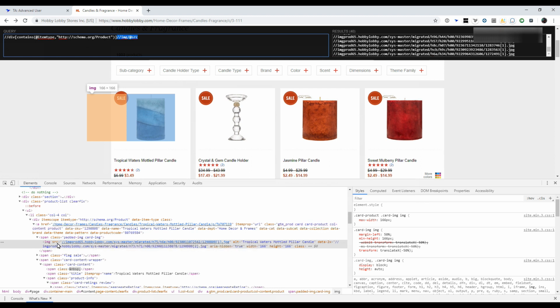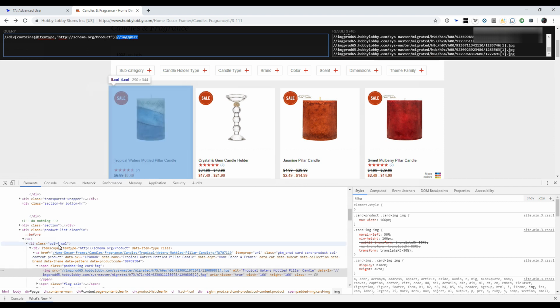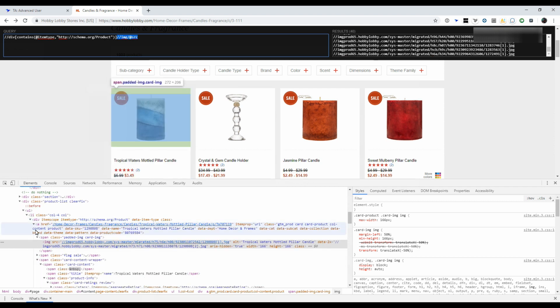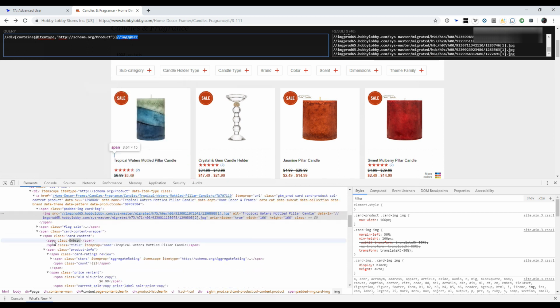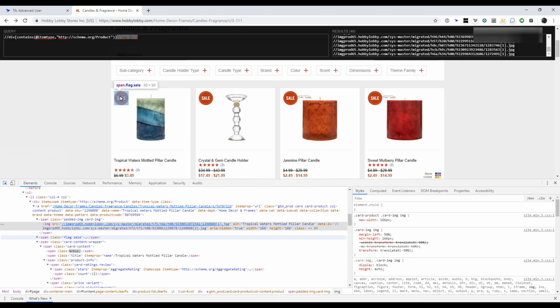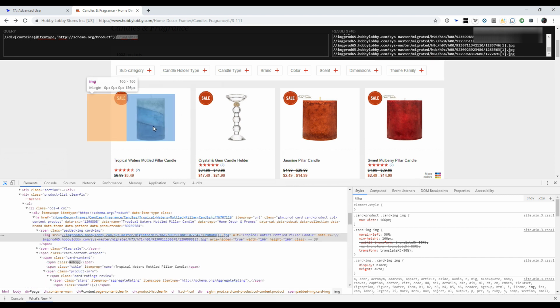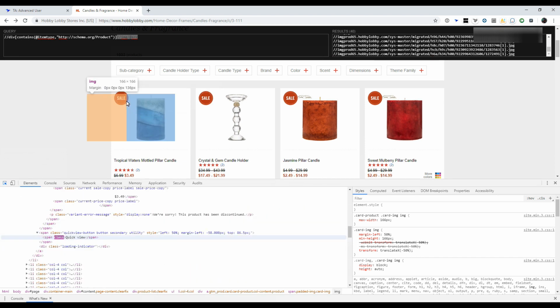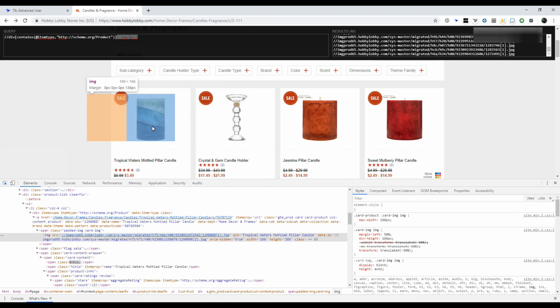Now, if there are multiple images below this div right here, then you want to be more specific as to which image you're referring to. So actually, we may have an issue here. Let me see. So yes, there you go, perfect example. This card actually has one image here and another image right here. We don't want to capture both of them, we just want this one.